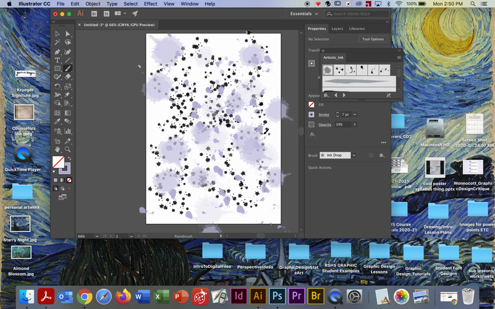You can turn down the opacity to get some interesting layers of ink drops. There's also all these different brushes, so you could put some brush strokes in the back as well. Lots of really cool textures. So I would suggest using some of the artistic ink brushes.